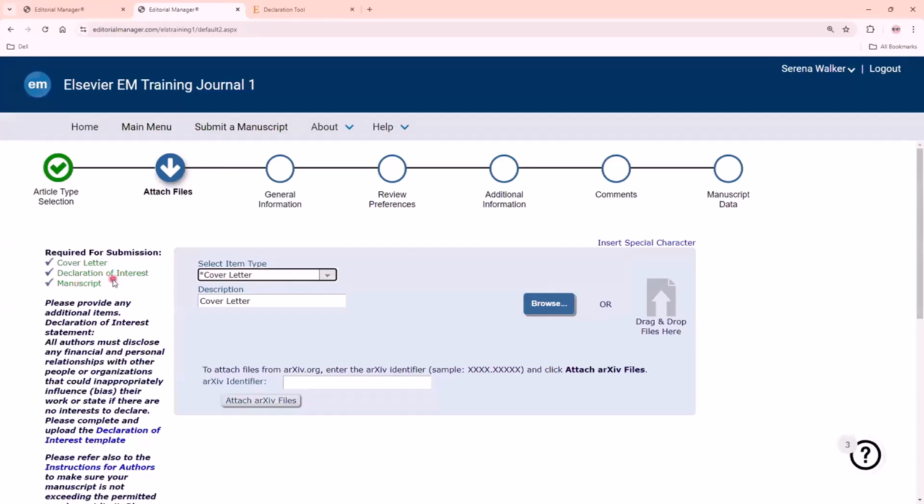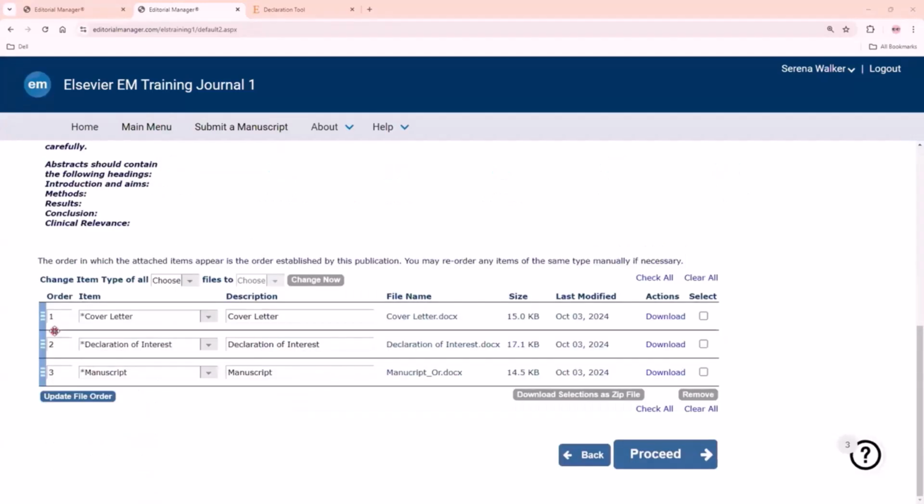Declaration of interest. For some journals, this is a mandatory file type. I'm going to explain in detail what this is and how we work with it. But in either event, such a statement is mandatory from an ethics perspective. At this stage, if you want to remove any of these item types, you can select it just like this and click on remove. Now, I'm going to go to the next step.